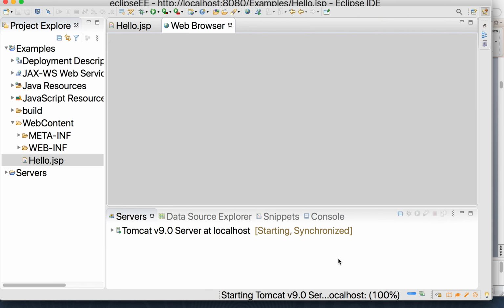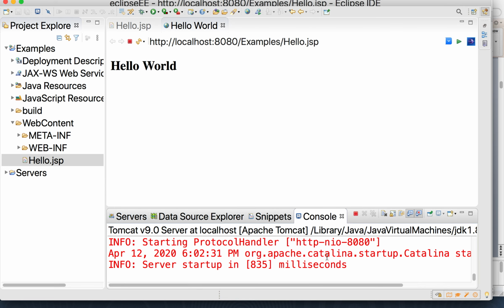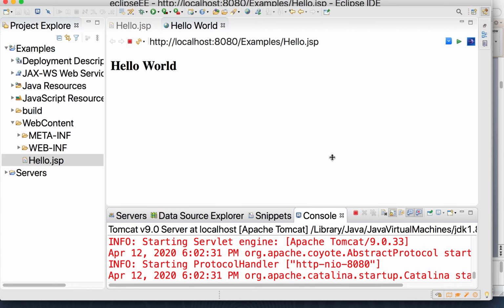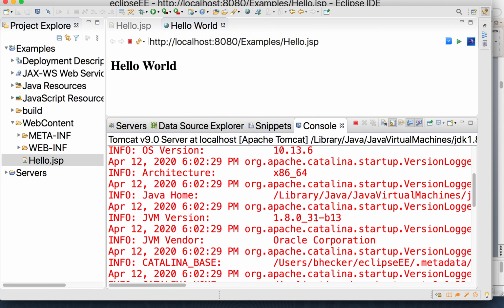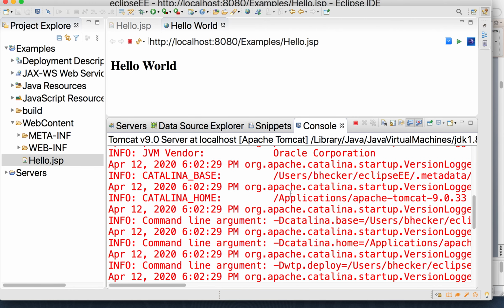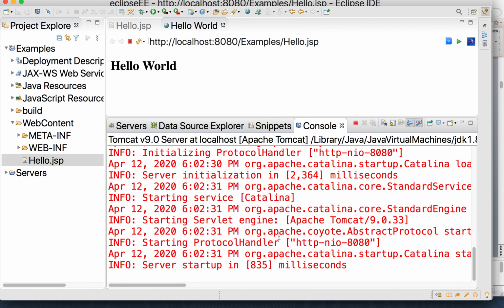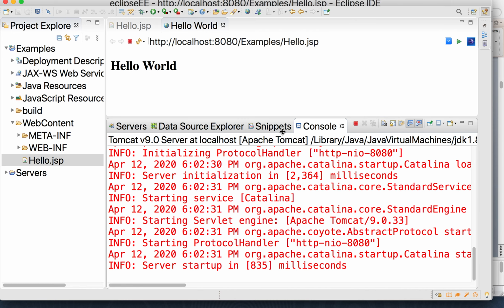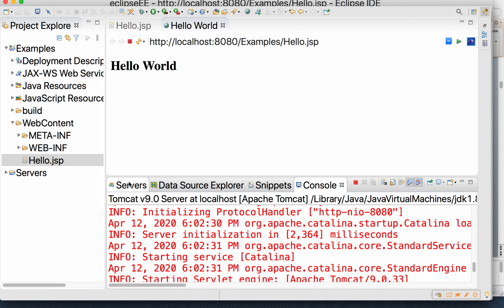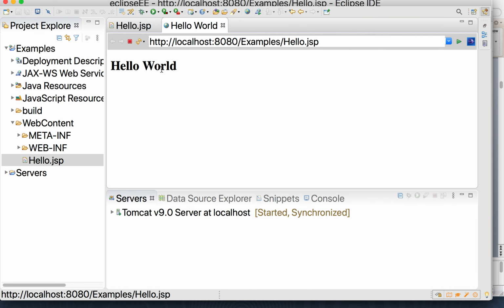Don't worry about all this red stuff on the bottom. The red stuff on the bottom is kind of scary looking, but it doesn't mean anything. I flipped it back to it so you can see what this means actually. It's just stuff coming back from Apache. It looks red, like it's an error, but it really isn't. It's not an error message, but it looks kind of scary. So I will leave that alone. I usually leave it on the servers tab so I can see the status. Now it says it started and it's synchronized. And so my page that's running is running hello world.